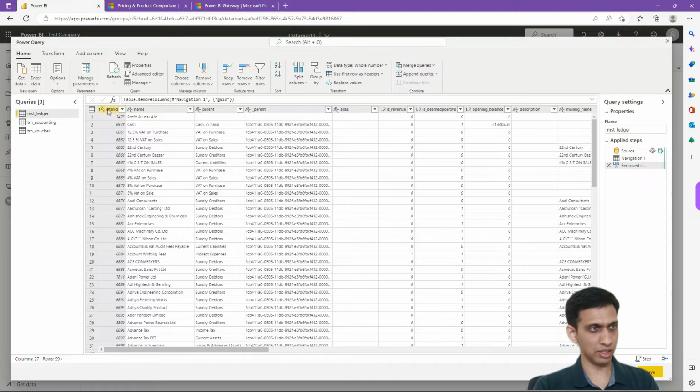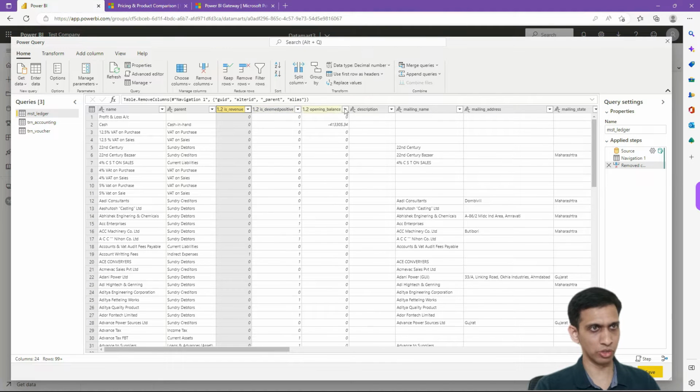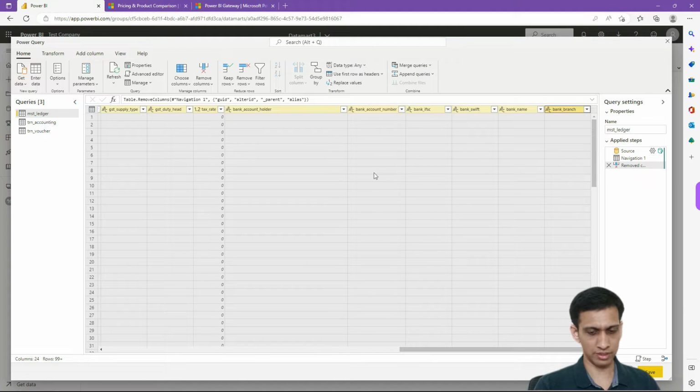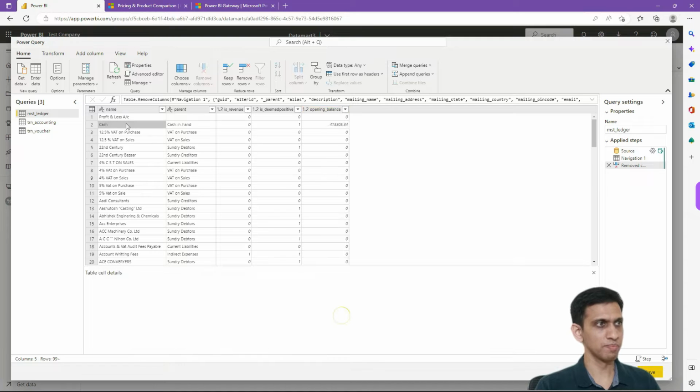Alter ID, I can delete it. Then this is again a system generated thing. Alias I don't require. This one is required: is revenue, dim positive. And the remaining fields, all of this, so I'm selecting all those fields and deleting them. Okay, I think this is good.